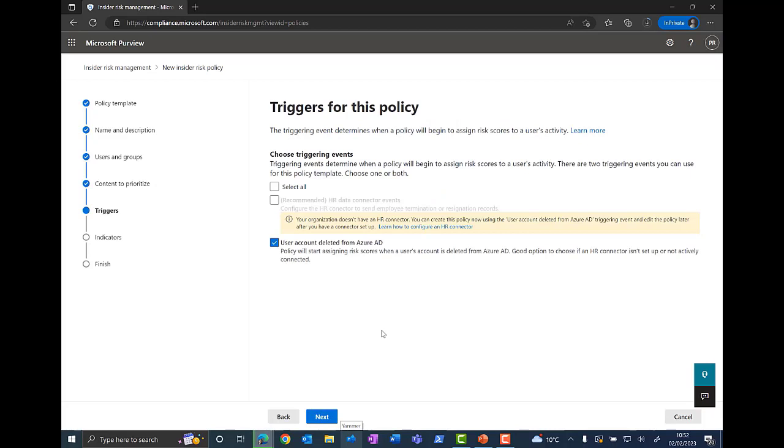Next, what are our triggering events going to be? Now, our triggering events, as we saw in the details earlier on in the policy, there are two. HR data connector is triggered, or a user account is deleted from Azure AD. We can't select the HR data connector because we don't have one, so that's grayed out.